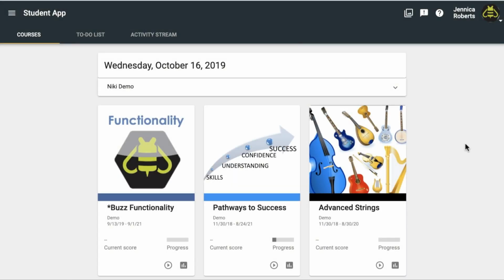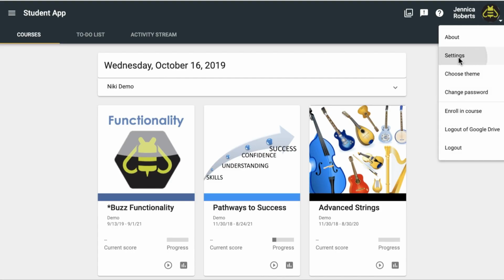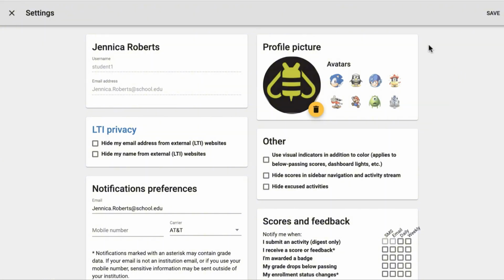Buzz, you can customize your experience. To do that, click up here in the User menu and select Settings. If your school or your organization allows, you can change your username and email. If not, that is indicated or set by them. Some things to take note of: you can change your profile picture if allowed.